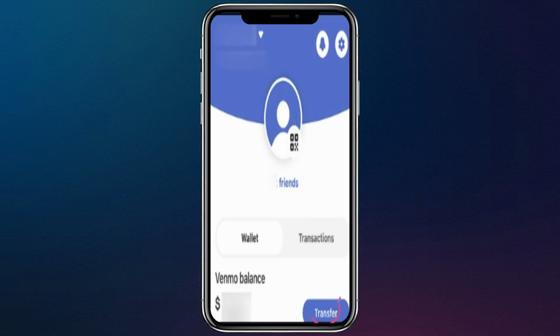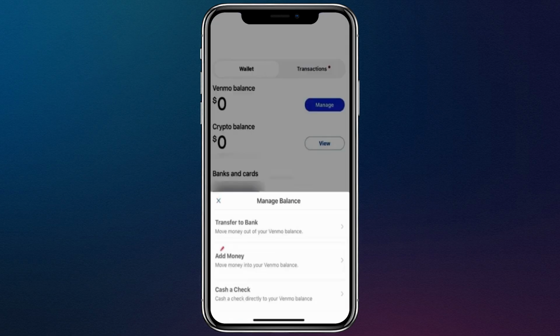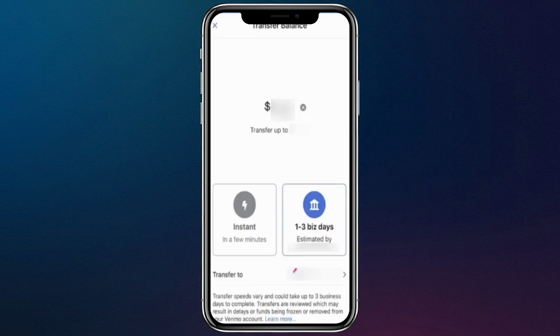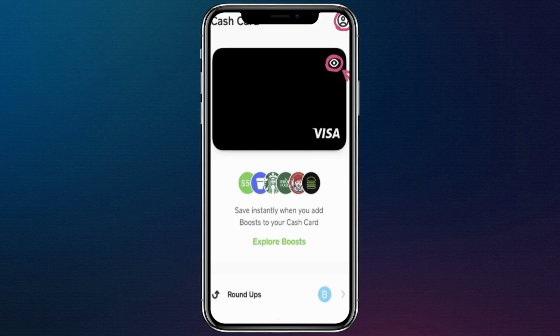Now, you can transfer money between Venmo and Cash App. In Venmo, choose the transfer option, then select Transfer to Bank, and choose your Cash App card as the destination. This allows you to move money from Venmo directly to your Cash App balance using the linked card.